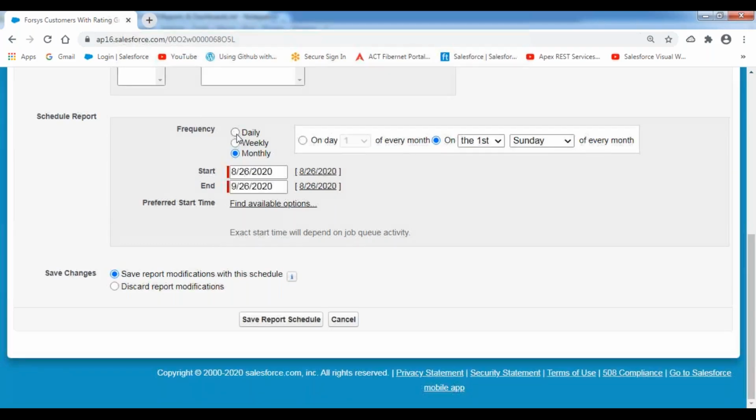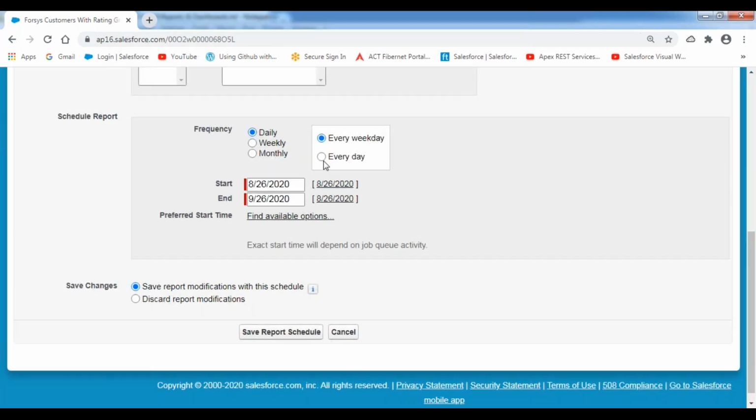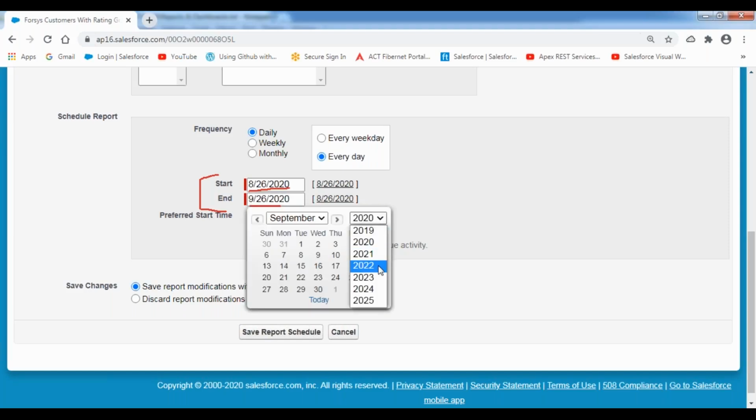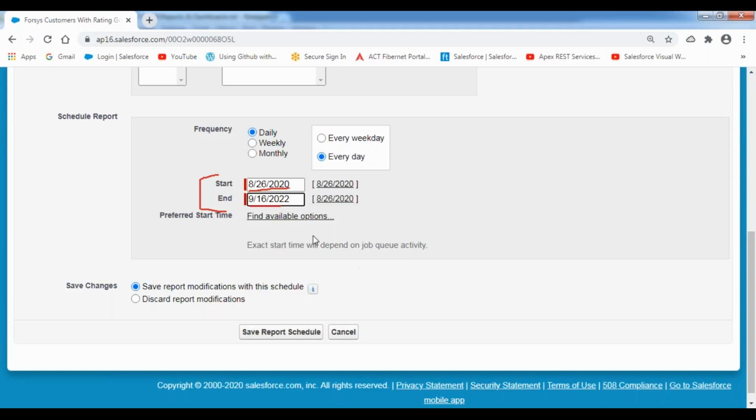Now, I want to run it daily. So every day I would like to run the report. From which date to which date do you want to run this report? By default, it is giving 1 month of schedule, a start date to end date from 26th of August to 26th of September. But not only for 1 month, I want to run for the next 2 years. So simply we can select up to 2024. Okay, so now here I would like to run this report from August 26, 2022, till the next 2 years. I want to run this report every day.